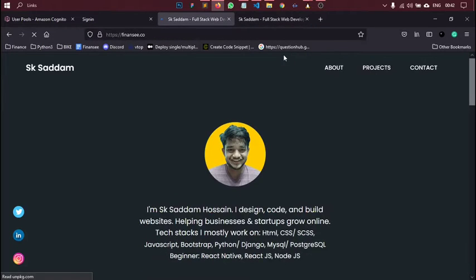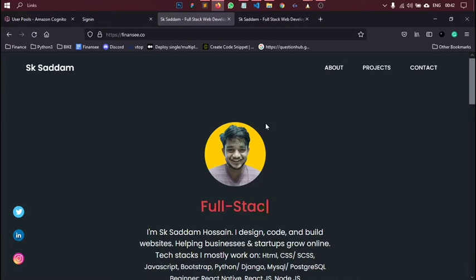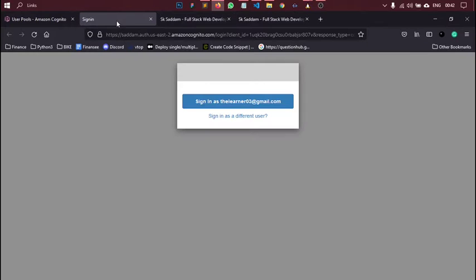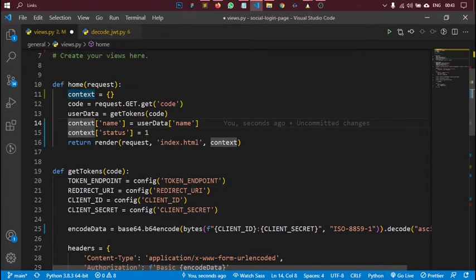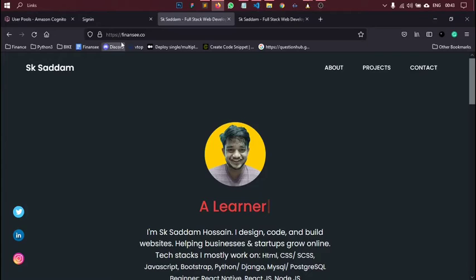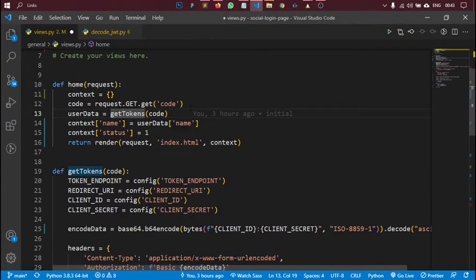Let me do it. Whenever we land on this page, we will not receive any code every time. That code will be received only when the user logs in from this page, right? So for that we will get an error, because this time there is no GET request in this URL. So this request.get will return an exception.